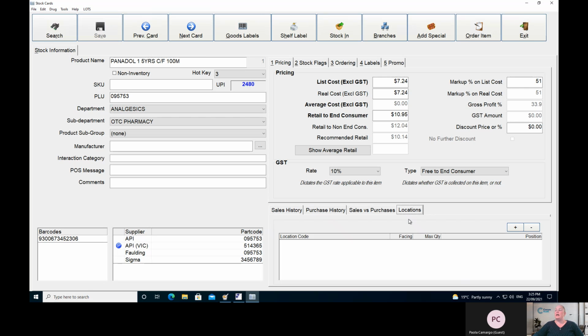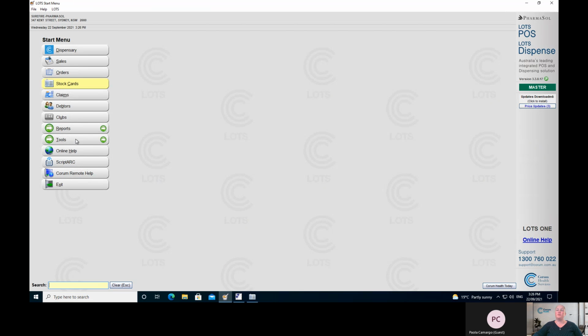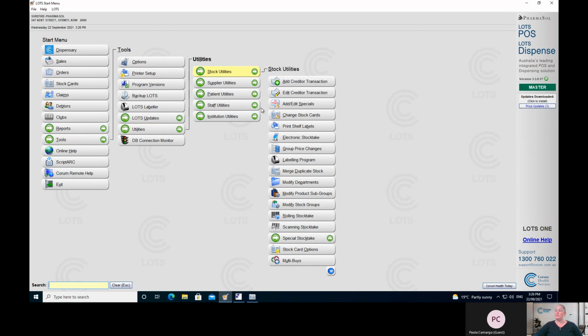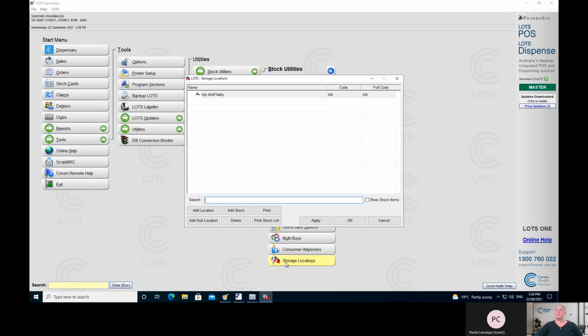The locations here, you can set up, and you do need to set up elsewhere within the program. Then you would normally attach items to that location. So from your lot stock cards, you've got tools and then utilities and stock utilities, and there we should have storage locations at the bottom. In here, you could put different names. So you can add a location, like bottom shelf for vitamins, or back office, or something along those lines.